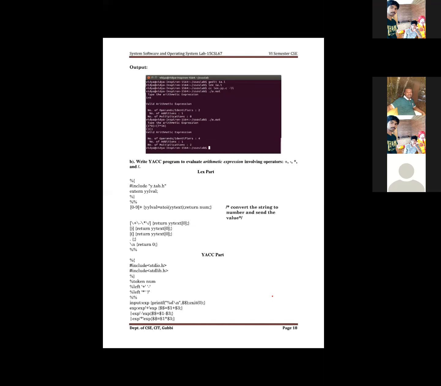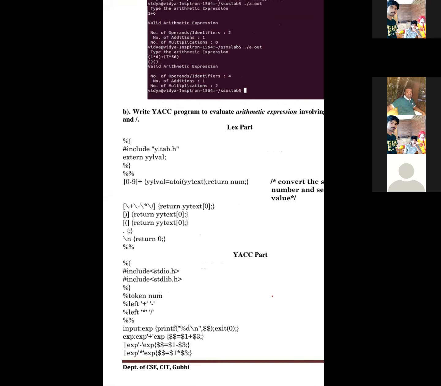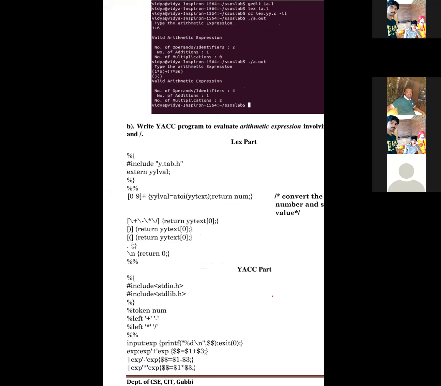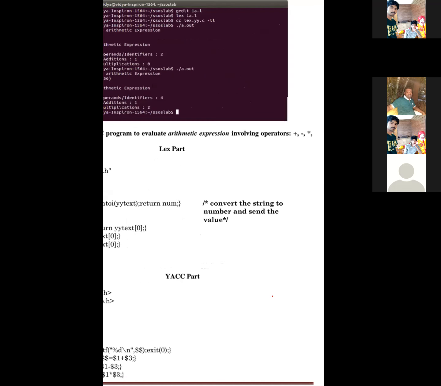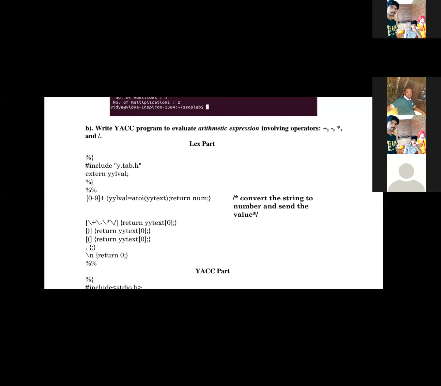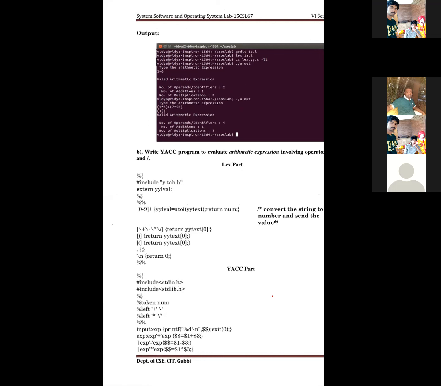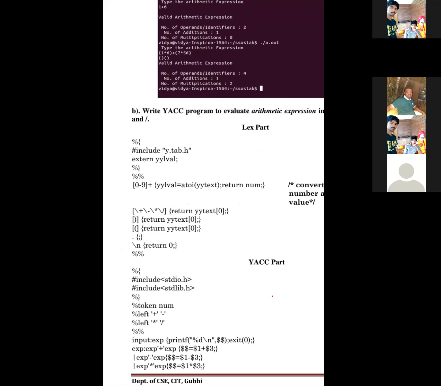Okay, next come to the 1b part of the program. Here write a Yacc program, which you already know. Lex part is dot l, Yacc part is dot y. So write a Yacc program to evaluate arithmetic expressions involving operators plus, minus, star, and slash. All the arithmetic operators are given: plus, minus, star, and all. Next we have to include, to evaluate arithmetic expression, just as in the previous program scanning everything. The next 1b program to evaluate arithmetic expression includes y.tab.h, extern.